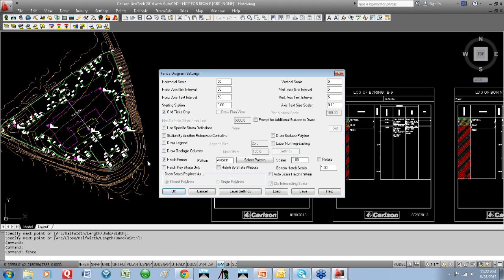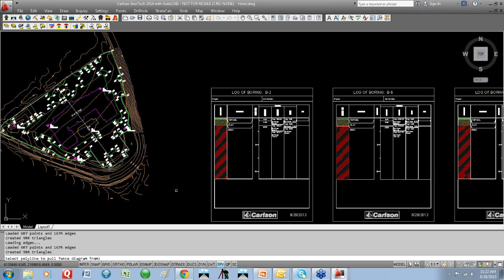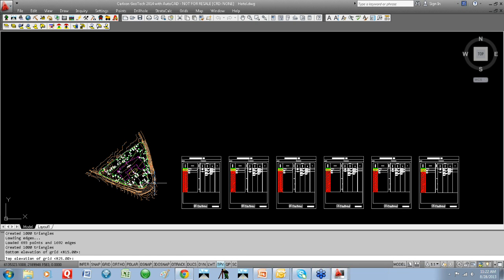And similar to our profile in Carlson Civil, Carlson Survey, you set your horizontal and vertical scales here. I'm going to go ahead and have it hatch my fence and say OK. And it's prompted me to select that polyline. So I'm going to select that polyline I just drew. And down at the bottom, it's specifying the grid elevation, starting grid elevation of 815. I'll accept the 825 top of grid. And then it's prompting me for a location to draw the fence diagram.